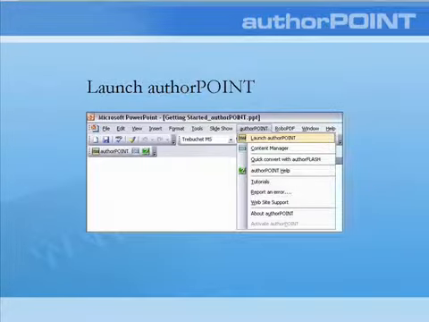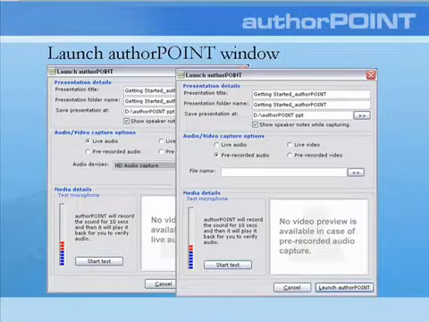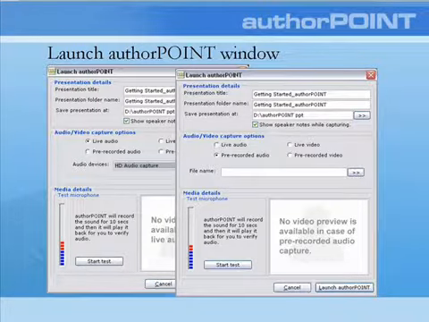Next, launch AuthorPoint. You can do this by either clicking on the icon marked Launch AuthorPoint in the AuthorPoint toolbar, or go to the AuthorPoint menu and select Launch AuthorPoint. The Launch AuthorPoint window will open. Enter the title of the presentation as you want it displayed in the final output.